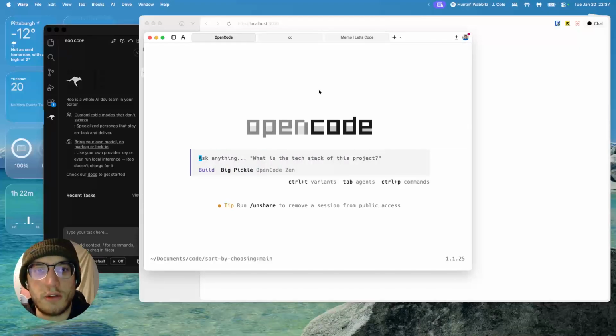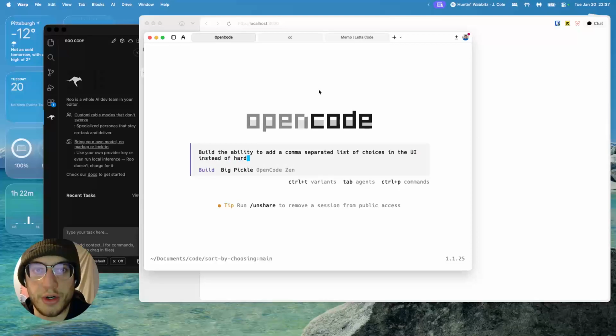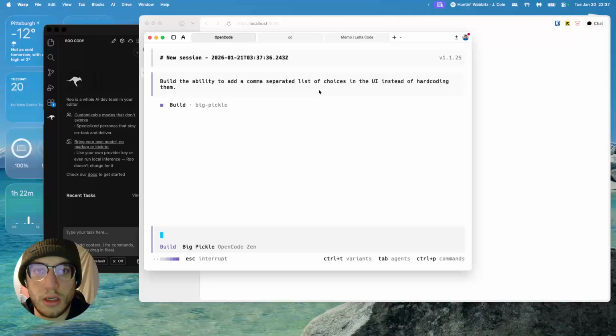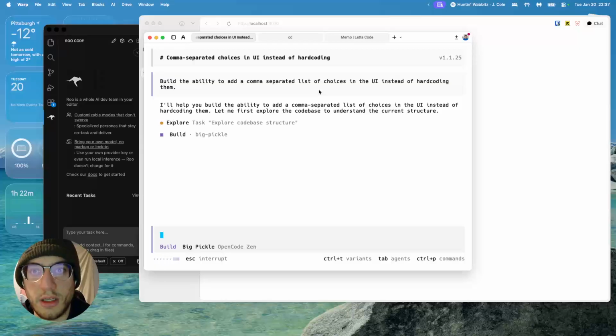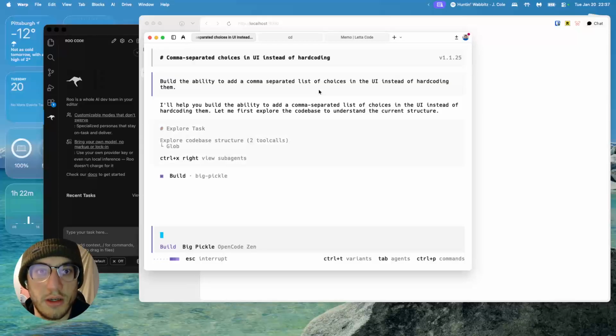So I guess what I'm going to say here is let's start this and we'll start looking at Letta, which is the other thing I'm into while this is happening. So I'm just going to say, build the ability to add a comma separated list of choices in the UI instead of hard coding them. And I don't know, let's see what it does.